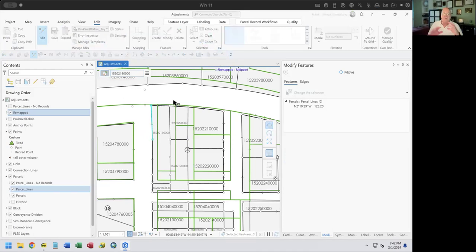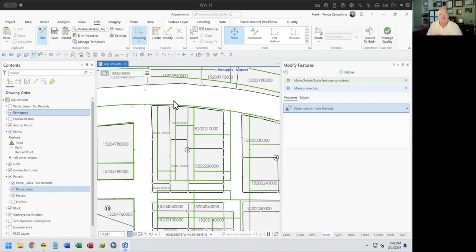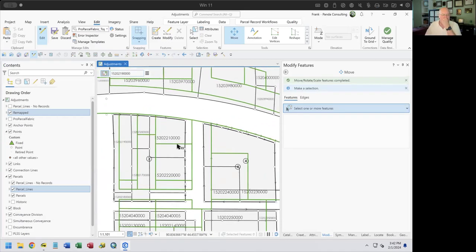All right, so why do I need to understand that? Why do I need to know that? Because as I'm making modifications here, I want to know beforehand what's going to move. So let's look at our tools.